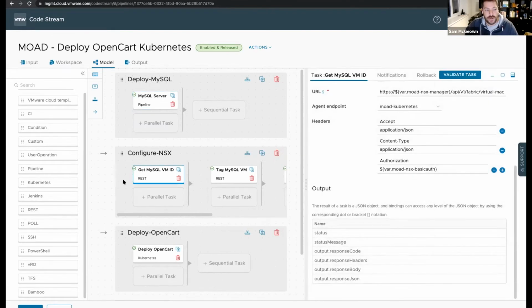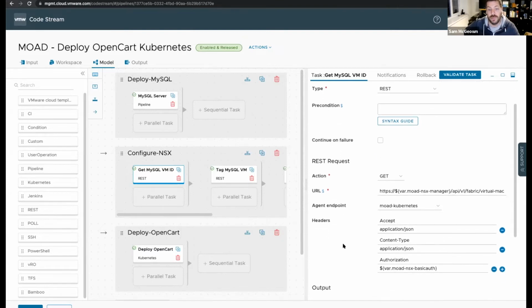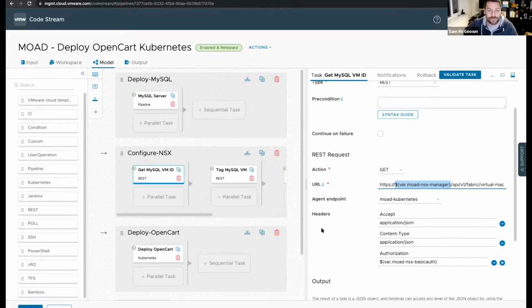Similarly, and one of the most commonly used for integrating with third-party systems is the REST task. And this just gives us a generic REST client to be able to access any of the configuration that we want to do, headers, the type of action that we're going to post. We can have conditional URLs. So for example, here, I'm accessing that variable for the NSX manager. And so that allows me to make this pipeline executable in different contexts as well.